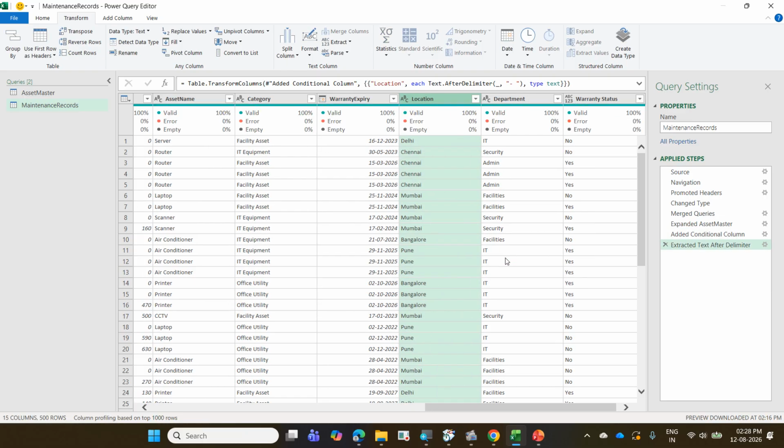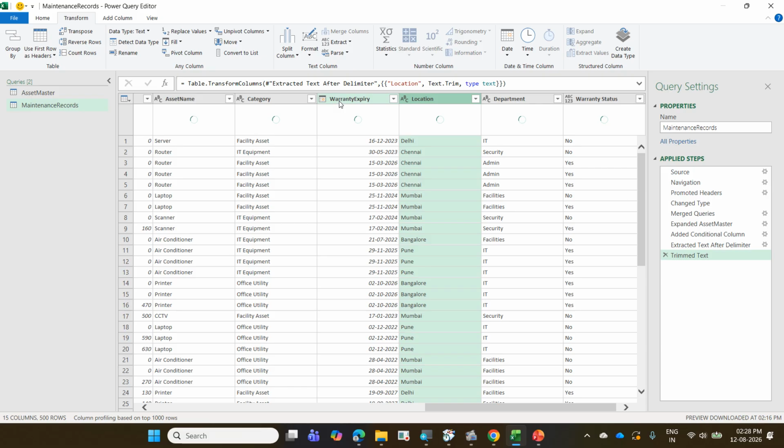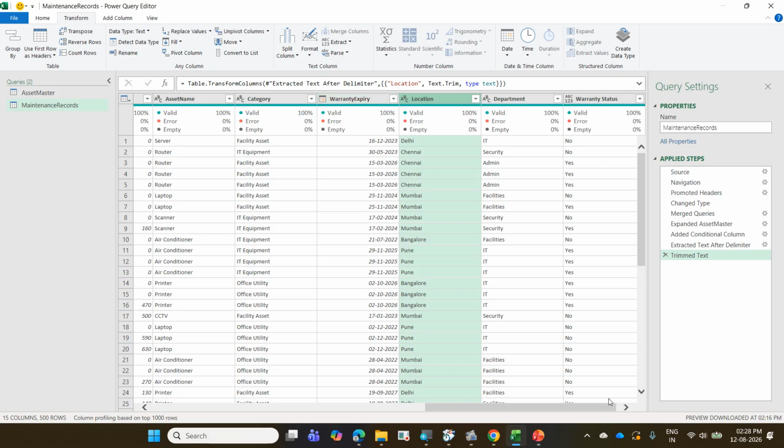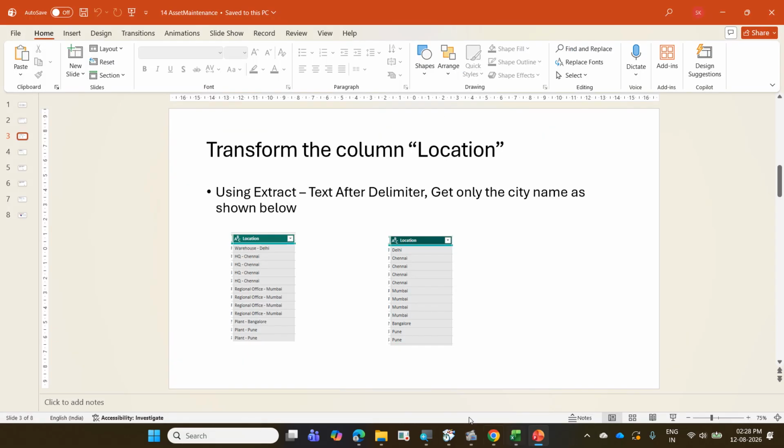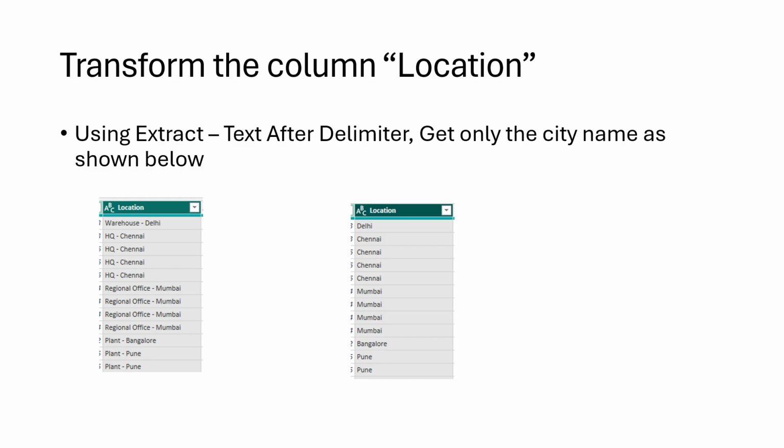Suppose I missed the space, what is the other option? Format, and we can go for trim. Trim is a way of cleaning unwanted space. If you have missed it, we can clean it. So it will trim your text. We will do another 1 or 2 tasks here. Then we will see the nested lookup.